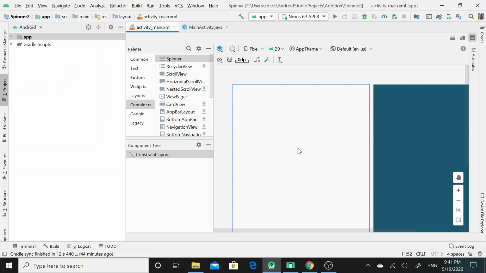Welcome students. Today I will show you how to execute Spinner in your mobile application. When you open Android Studio, click on Containers. Here you will find the Spinner option.